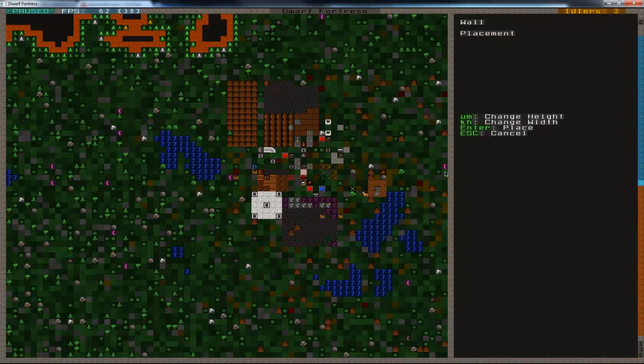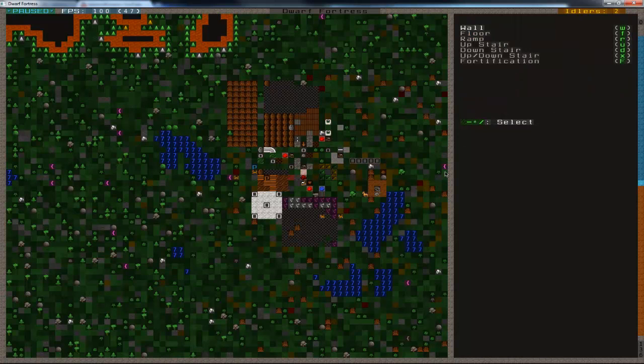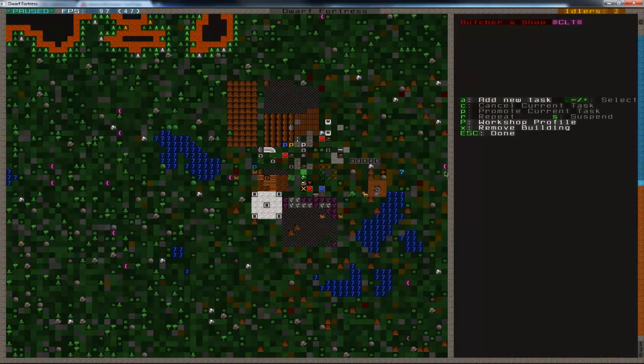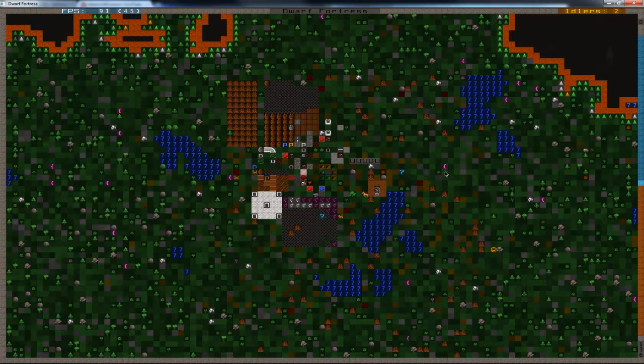I should probably start making a wall around my fortress. I'll put a little entrance, and I'll make everything out of slate. I like the look of slate wall. My thing is in the way. Go away. Stupid thing.